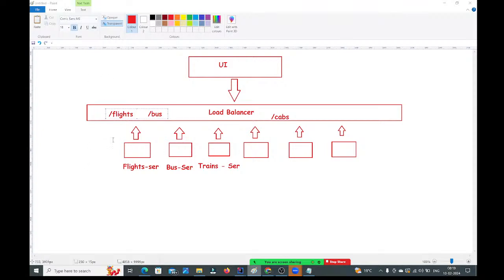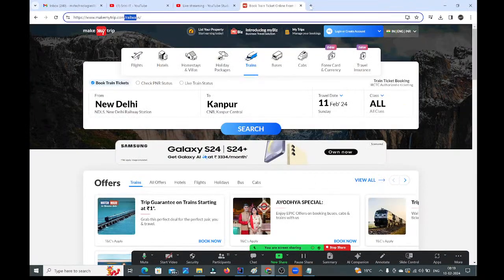Suppose there is a problem with the flights server. You no need to stop the remaining servers. Just stop this flight server, and whatever the issue is, you can work on that. The remaining servers keep on running in the environments. You don't need to stop the remaining applications. Okay, so let me check in Google what they have given about monolith and microservices architectures.